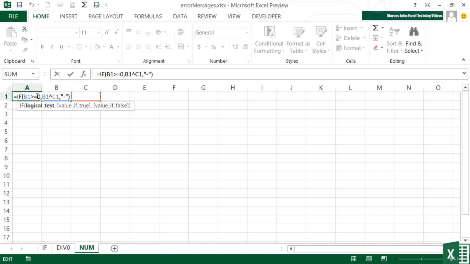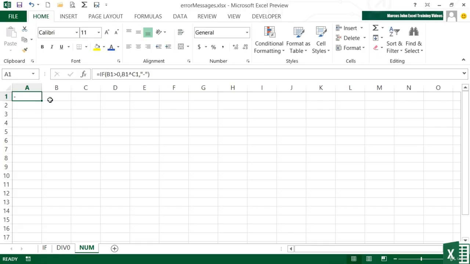Just one little change there is that the B1 must be greater than 0. There must be a value in B1. Return, and we get our little hyphen because there's nothing in B1. Place a number in there, such as 6, and the result is always 1 when you have a number to the power of 0. But then we could do 3 for cubed, and 6 cubed is 216, 6 squared is 36.